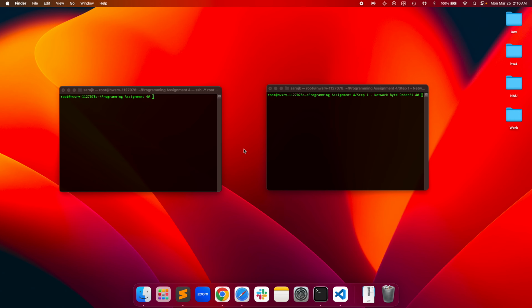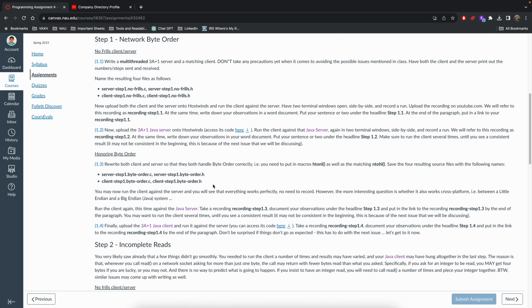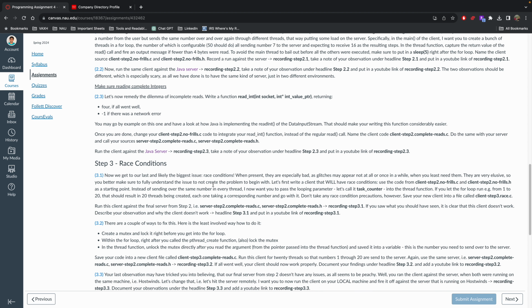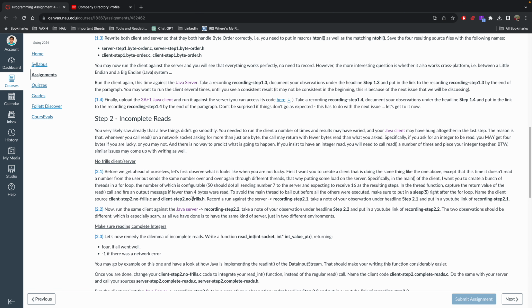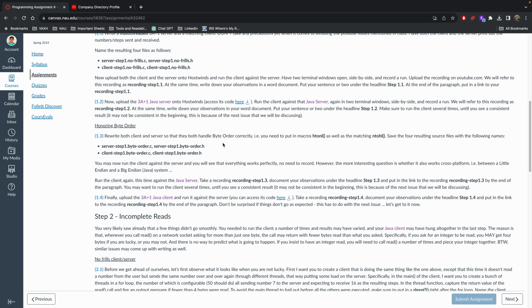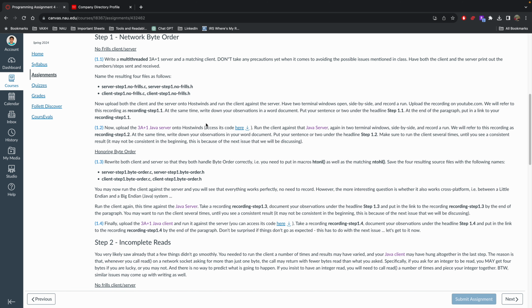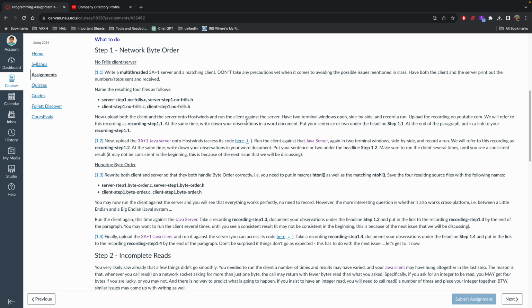So for our programming assignment 4, we have three different steps across multiple workflows that we were assigned to complete. Let's start with step 1 and go from there. In step 1, there are four substeps: 1.1, 1.2, 1.3 and 1.4.